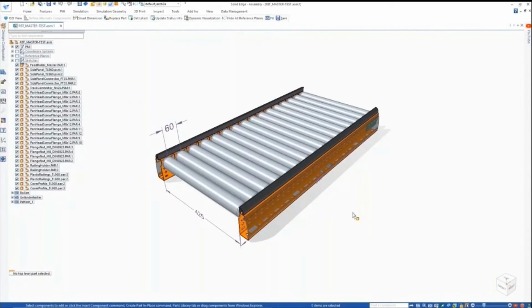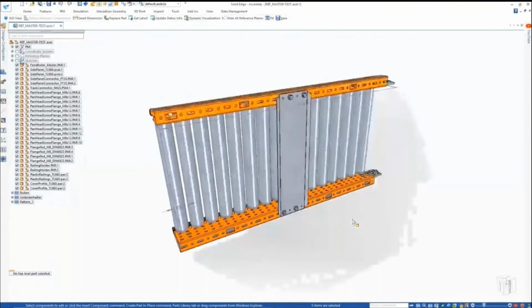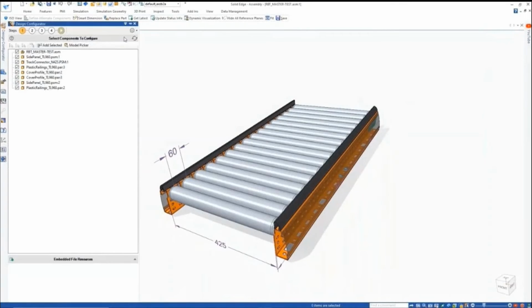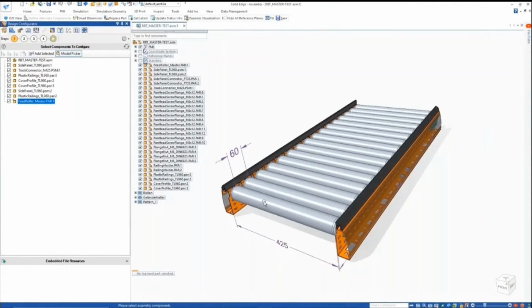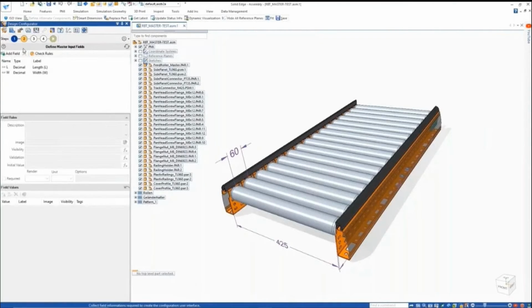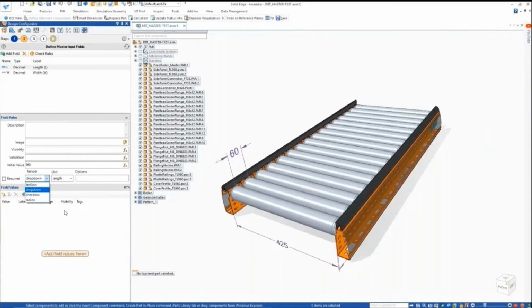This conveyor assembly needs to be customized for different length, width, and pitch values. Since the style and number of connecting plates on the underside are directly related to the size of the conveyor, this assembly cannot simply be controlled by variables alone. The design configurator opens on the left-hand side within the Solidage window. The model picker allows us to choose the models of which dimensions and features would be captured and controlled.